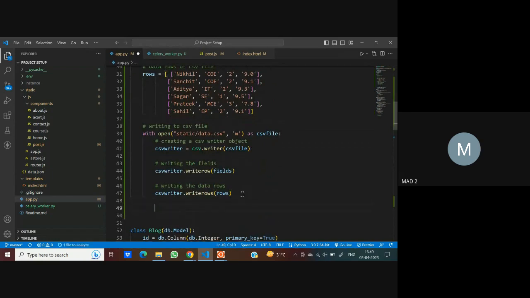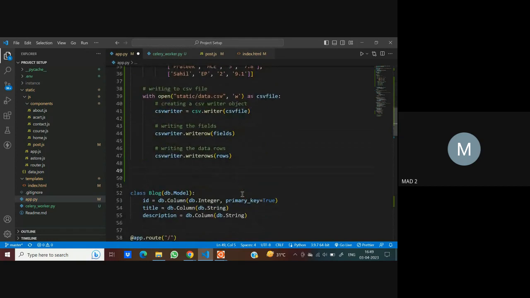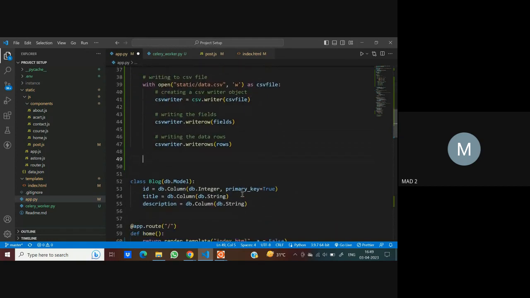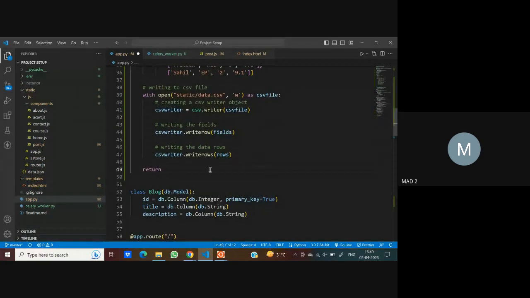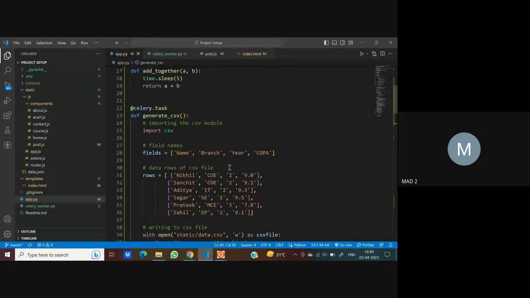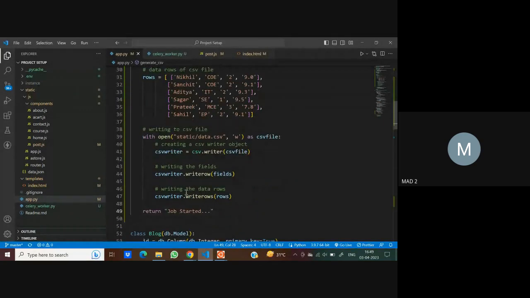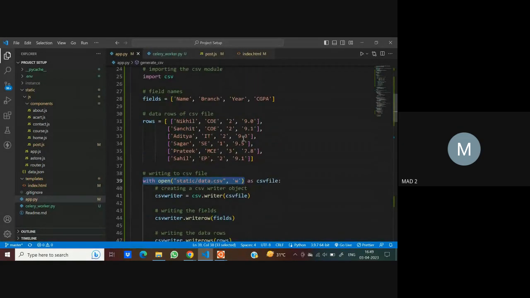I think that is okay. And what this salary task is going to return is a simple message saying job started. That's it. Okay, so now whenever we trigger this task, it is going to create this file, and I have not added any delay. I'll just add some delay.